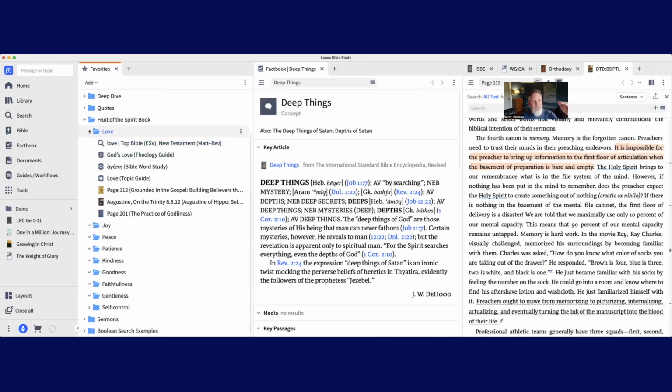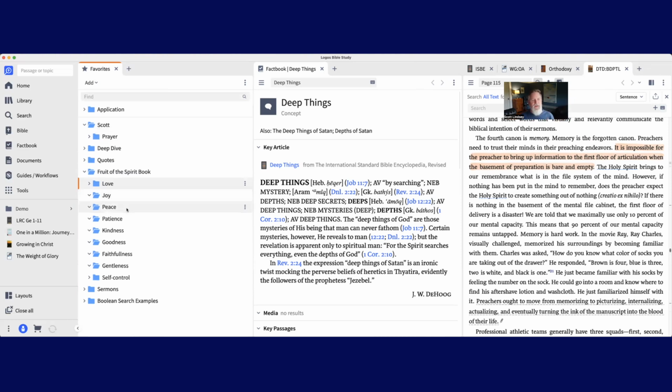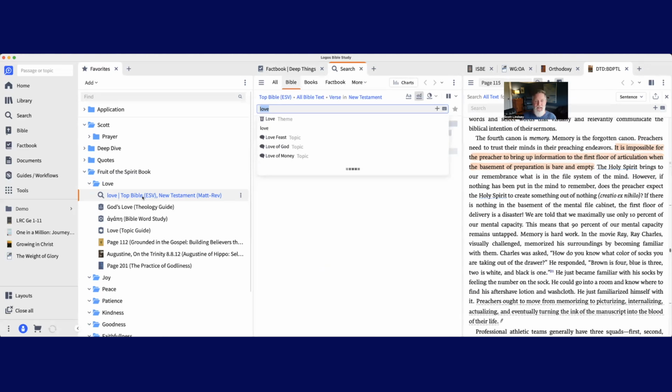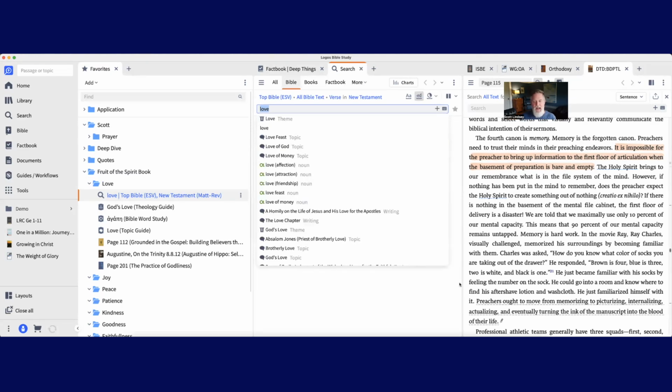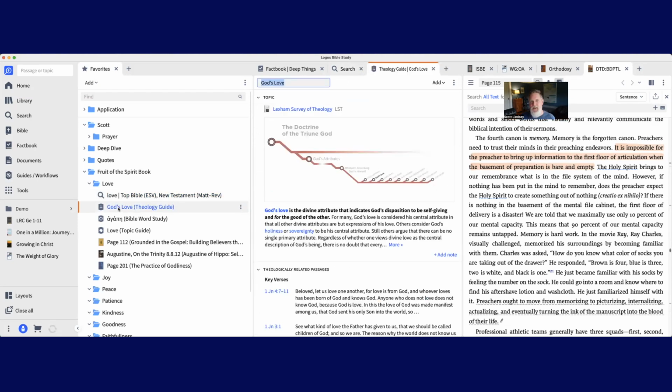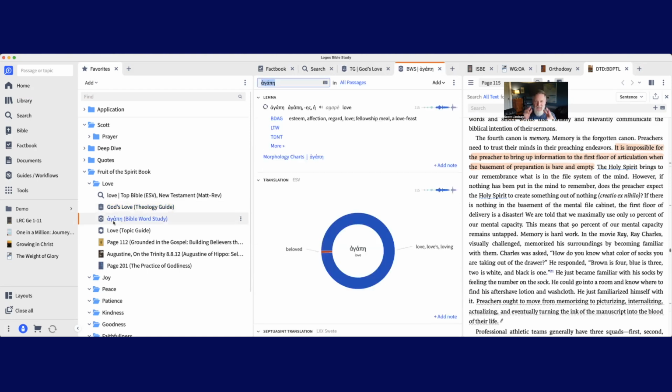So here are all my chapters: love, joy, peace, patience. And so for the next few months, as I'm doing my research and I find great information on love, articles, books, searches, I drag it to the appropriate folder. And again, it's not just dragging books. I did a search from my preferred translation on the word love. And again, I just clicked the link and there's the search result. I went to the theology guide and did a little study on God's love, said, wow, that's great information. And I drug the theology guide over there. I did a little word study on the word agape. And so again, I drug that.